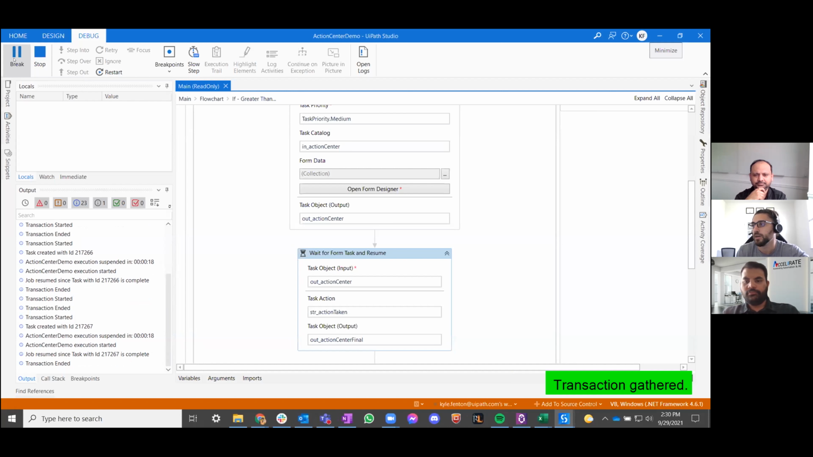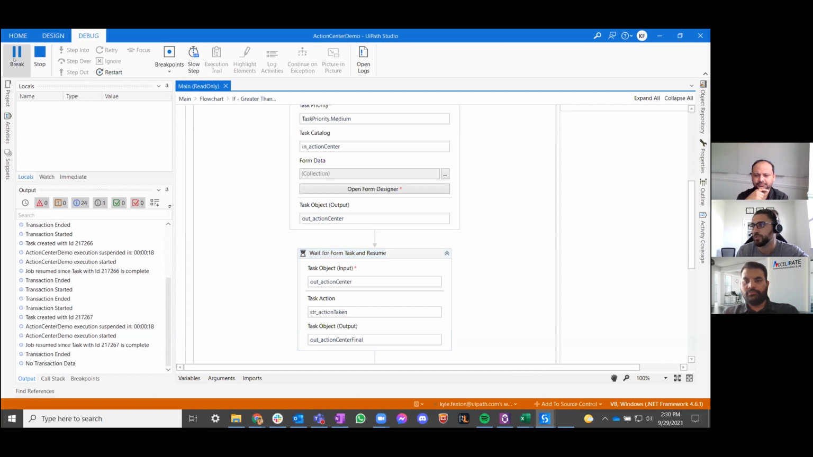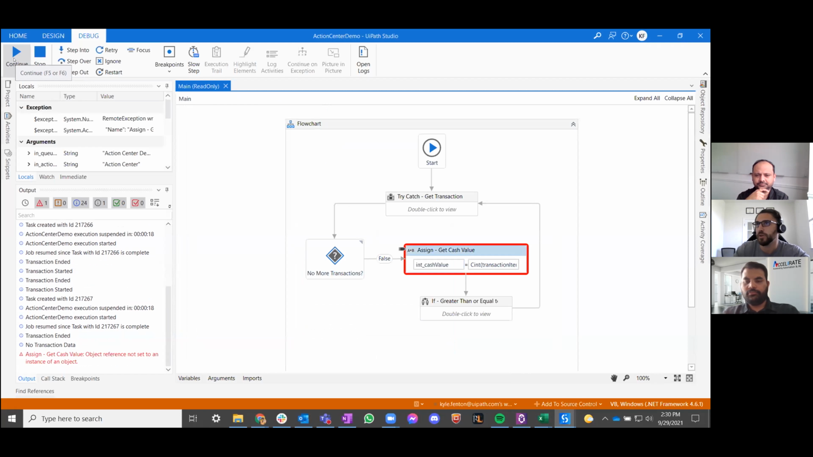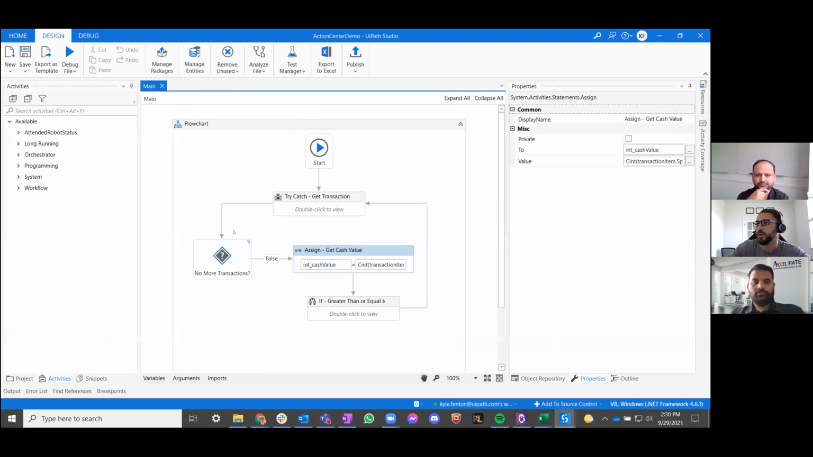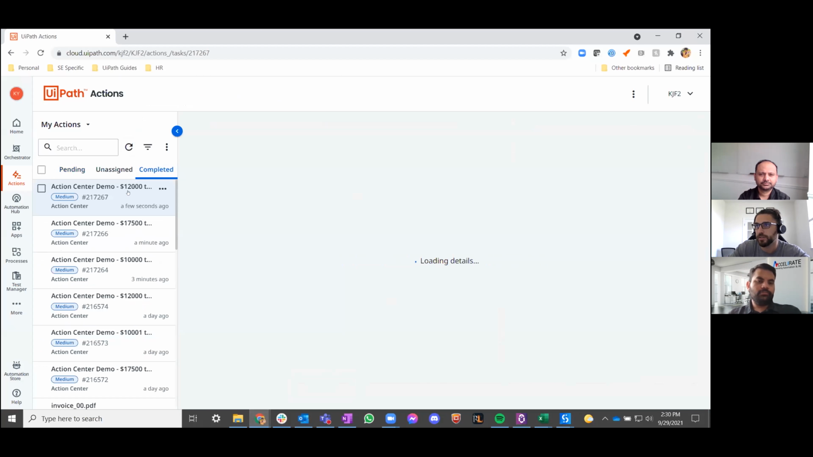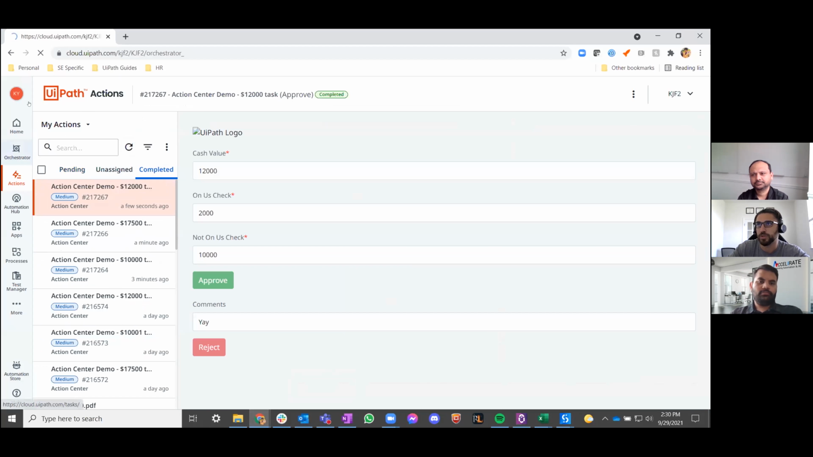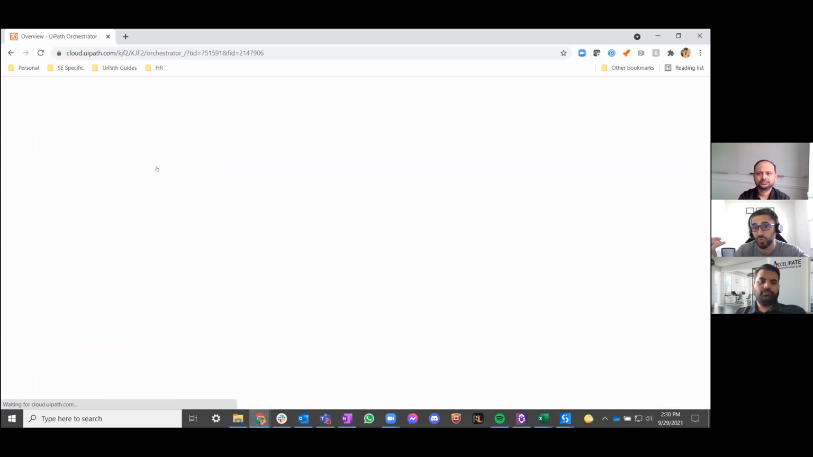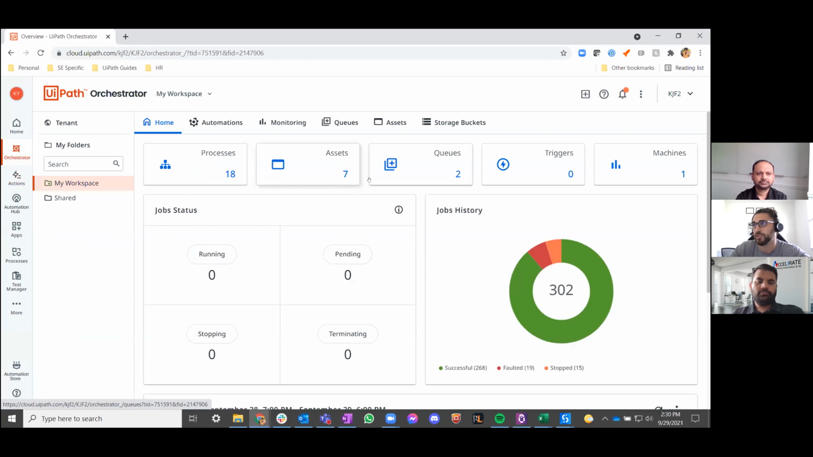There you go. Right there. Yep, no transaction data, and it should be done. Oh yeah, that's going to stop. Cool, awesome. So there you go. So that is ActionCenter demo in a nutshell, and we can see all the completed actions here. And then if we actually wanted to go look at those transactions too, kind of cool to show how it can link to Orchestrator and do that as well.